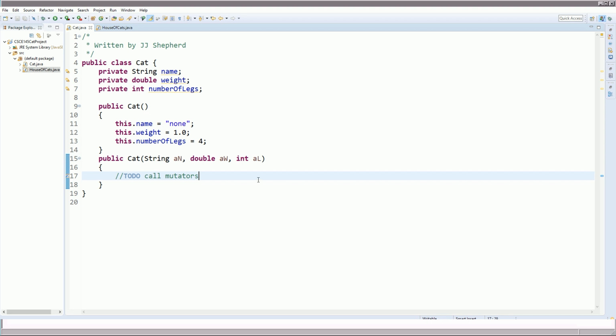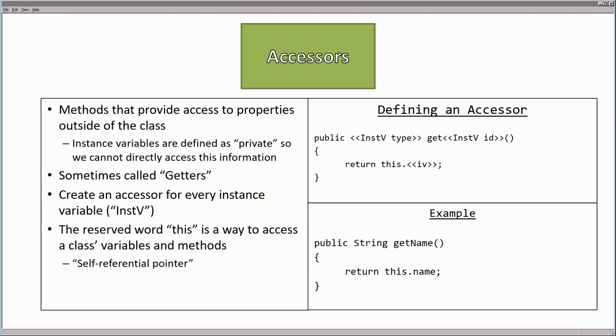However, there's not much that we can do with this because currently, there's no way to access this information and there's no way to modify that information. This leads us to the next step. Accessors are special kinds of methods that provide access to the properties from outside of the class. As the instance variables are defined as private, we cannot directly access this information. In this way, we have to create methods in order to gain access to that data. Accessors are sometimes called getters. It's a good idea to create an accessor for every instance variable.